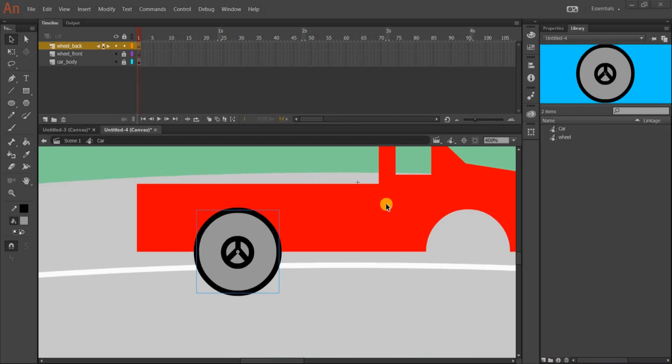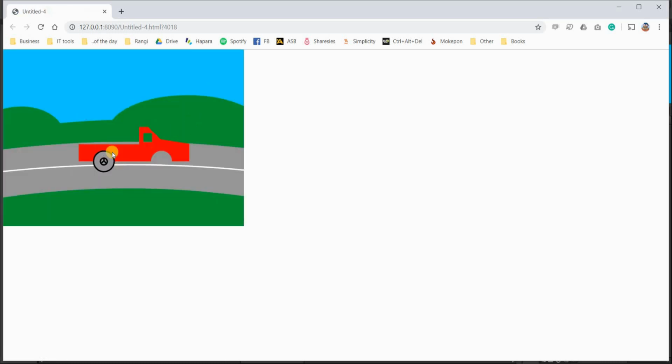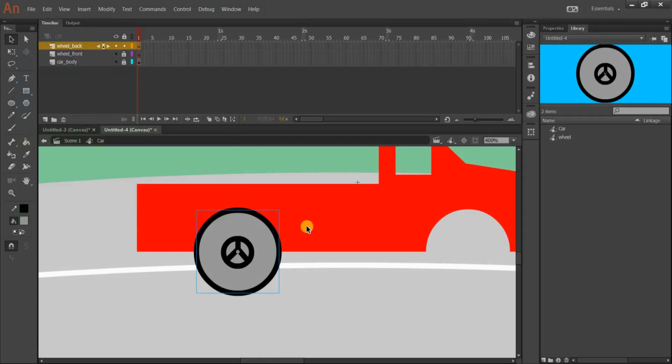Now my job is to animate this wheel, because if I was to test this at the moment, if I just went to Control and then Test, you would see a car, but it's not moving and the wheels aren't moving, which is not a particularly good animation. So let's look at that.